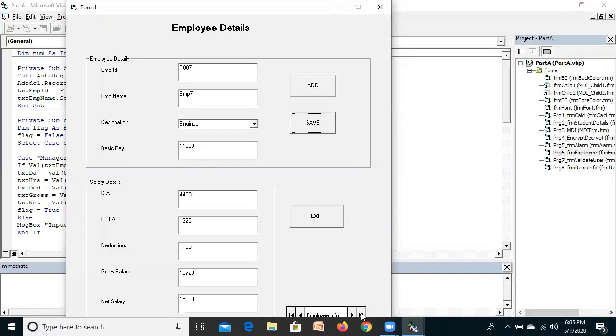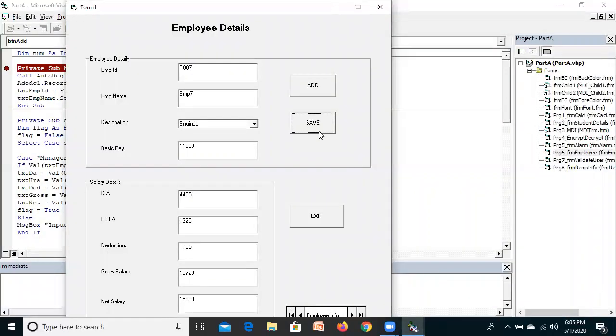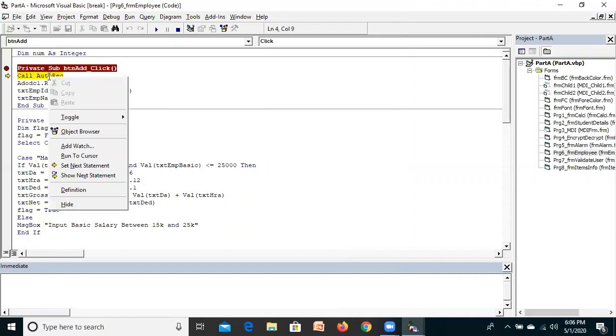Let's see the logic behind generating this employee ID. What happens when we click the add button? I'll just put a breakpoint here. When you click the add button, it's calling a function auto registration. Let's go to that.